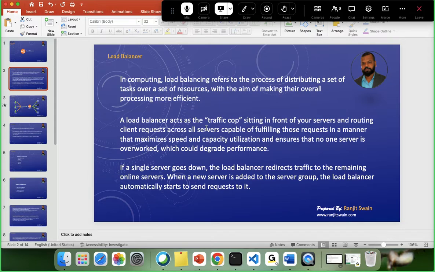So it will decide, based on the server's capacity and the resource availability, and route the client request to the servers. So what will happen? It will equally distribute the tasks. That means no server will be overloaded. So the balance of the work will be equal.